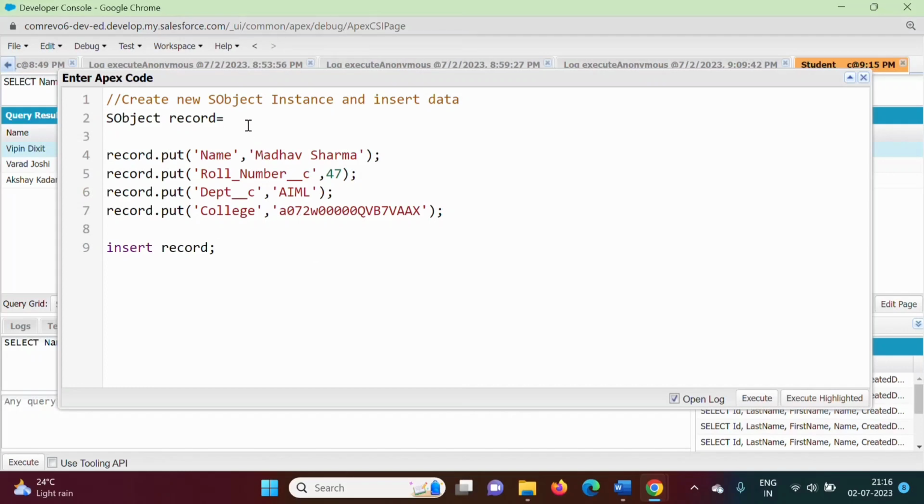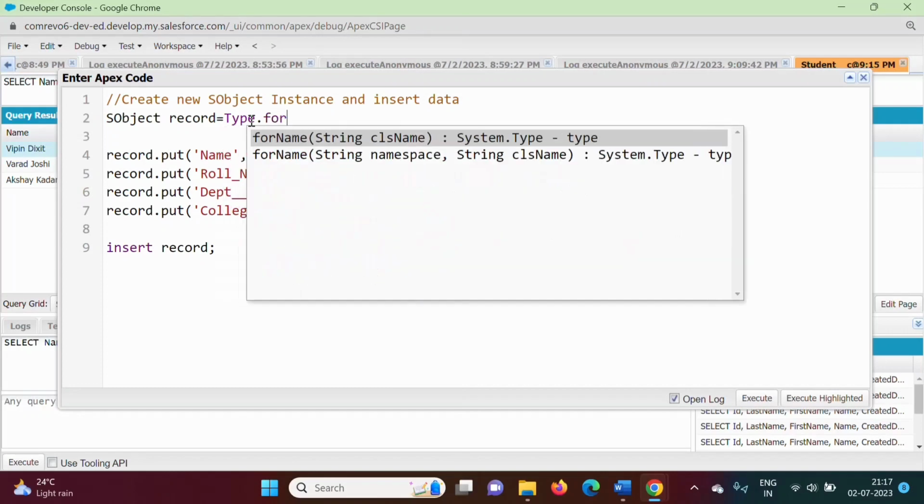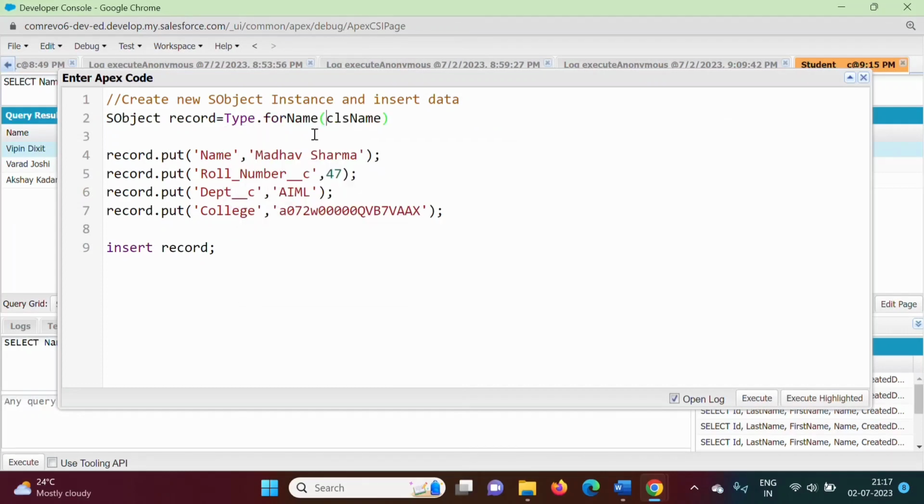Now see, we will create instance for the SObject. So how we can create instance? So see, for that we have to use class type, and there is one method for name. This is the method that we have to use. Now see what we want type for the students object, right? So see, in single quote here we will mention our object name is student underscore underscore C, right? So it will return type for this object student underscore underscore C, and here we have to create instance, right? So for that we have to call this new instance method like this.